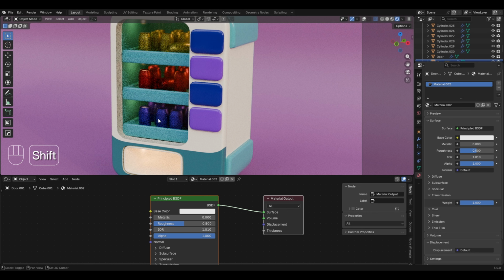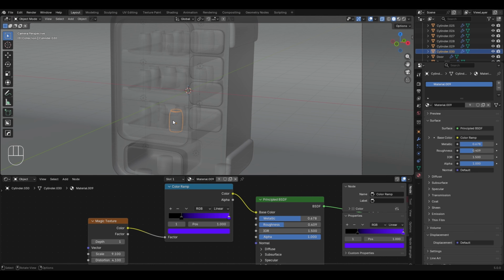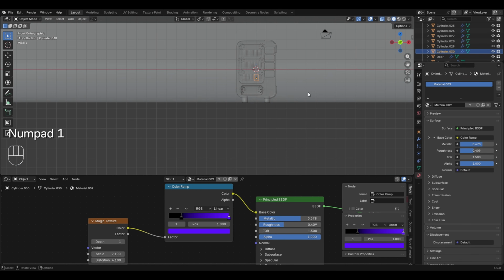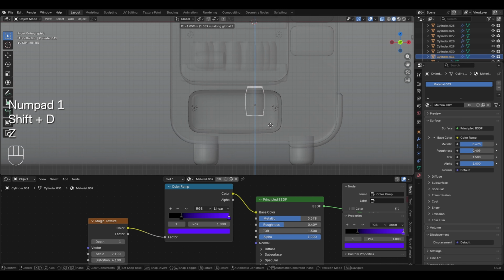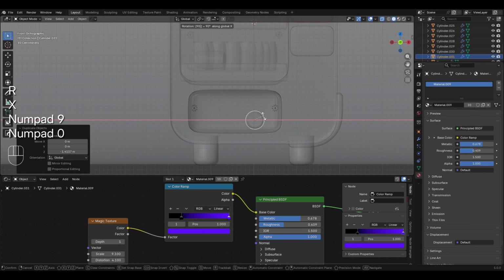And other than this, I would like to have one or two cans placed here at the pickup box. So I'll go to the solid mode and I'll also enable the overlays. And let's say I select this particular can here. Then I'll go to the front view, press Shift D to create a duplicate and place this over here. Rotate this in the x-axis by 90 degrees.